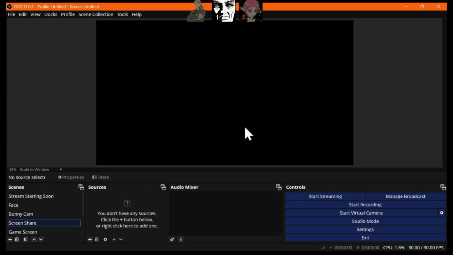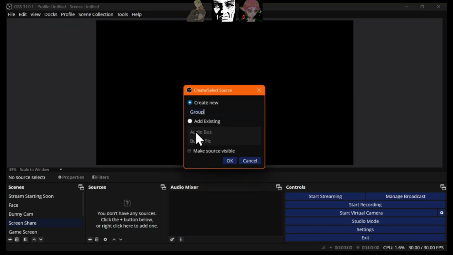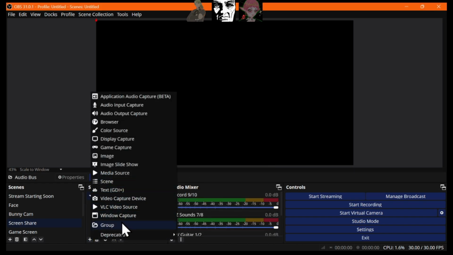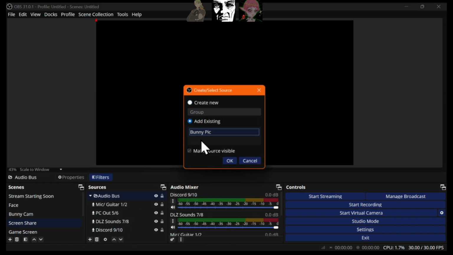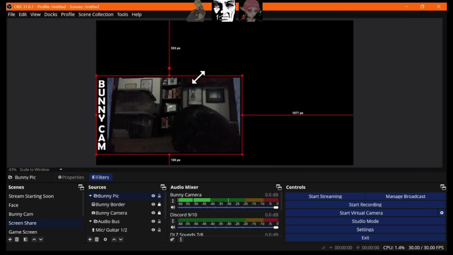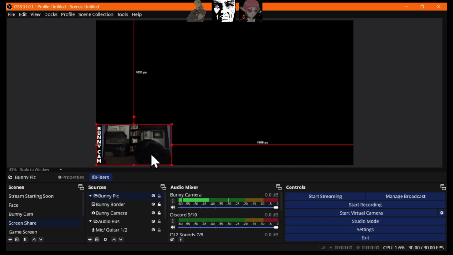And so for this, I got my screen share, right. This is how I set this little bit up. So go ahead. You've already got a bunch of your sources, and because we already have those other things grouped, we can go ahead. Boom, audio bus, you're in. Go ahead. Boom, group. Bunny pic, you're in. Okay. So now we have this already ready. So I got my bunny cam is golden. It's in. We're just good.